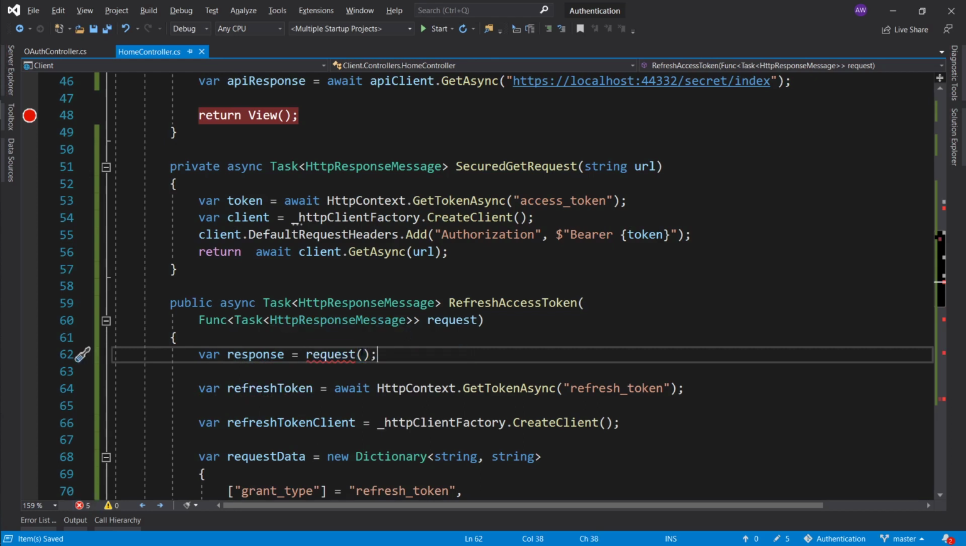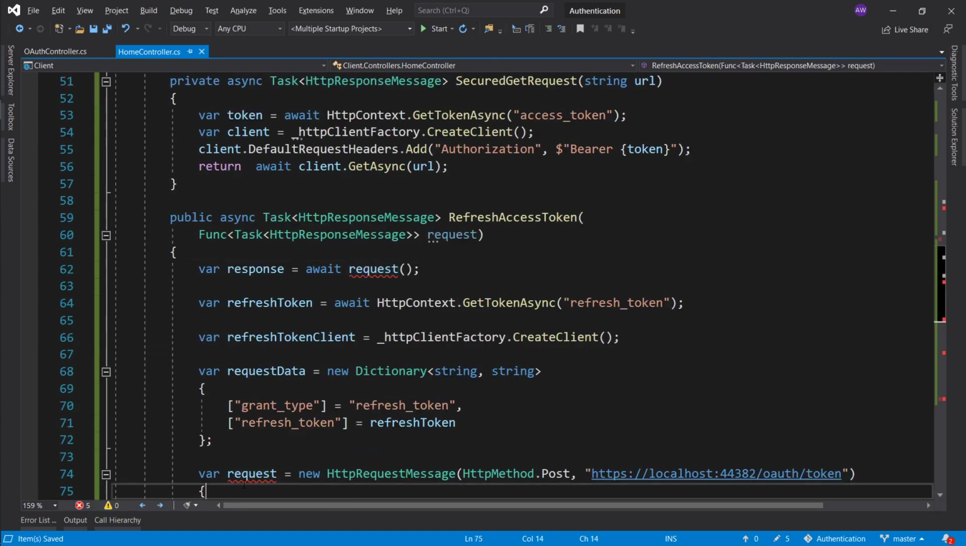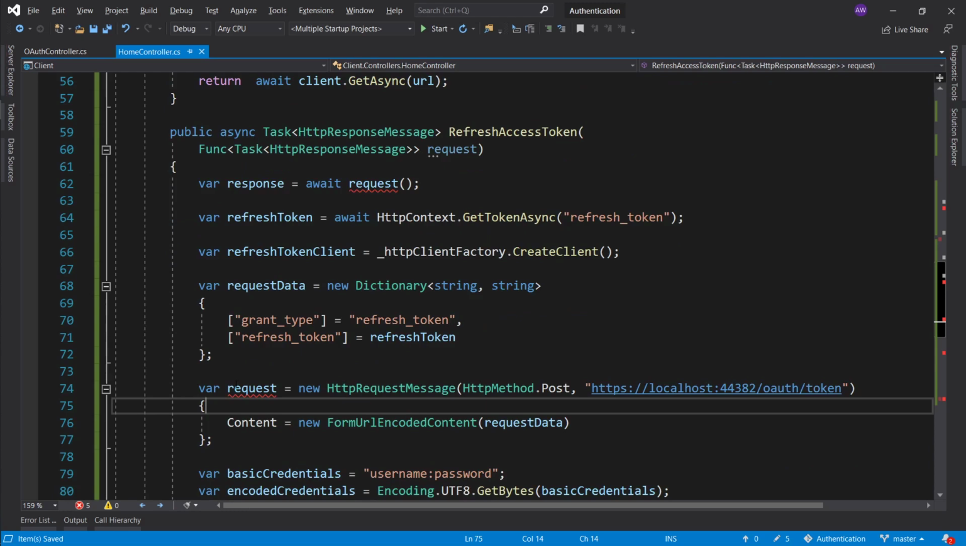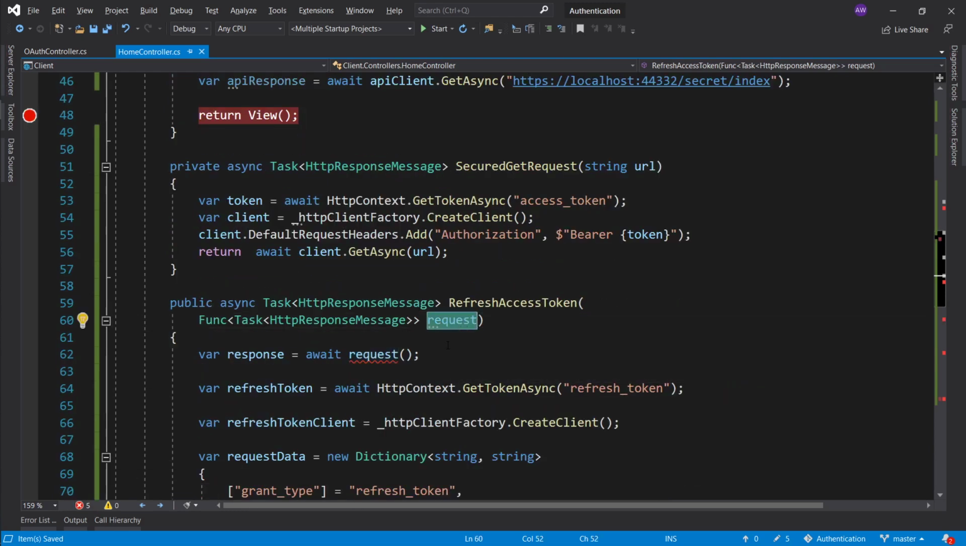All right. So this is a task, so we'll have to wait on it. And oh, okay. So wrong parameter. I already declared a request here. Let's rename this to something different. This will be a request action. Yeah, I think that's okay. Yeah, that will be all right.